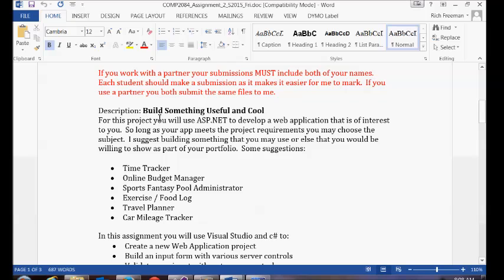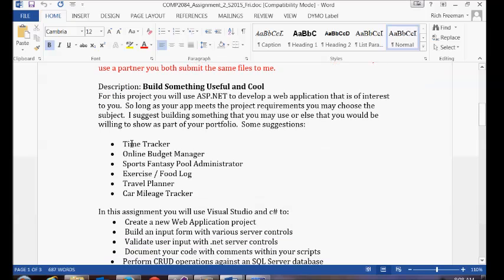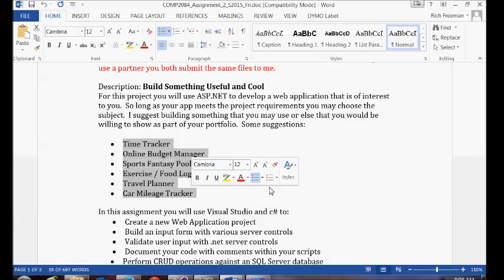Okay. So I've given you a few examples here of what students have built in the past, but really up to you. So build something that you might use or you think somebody else might want to use. Okay. So these are just examples. You're certainly able to plan something else. These are just some suggestions.